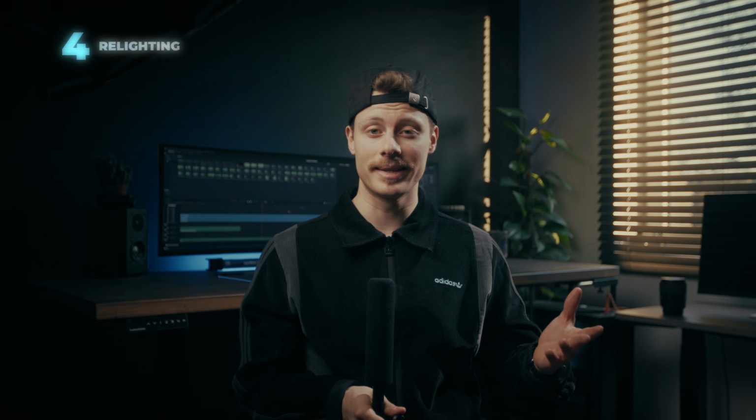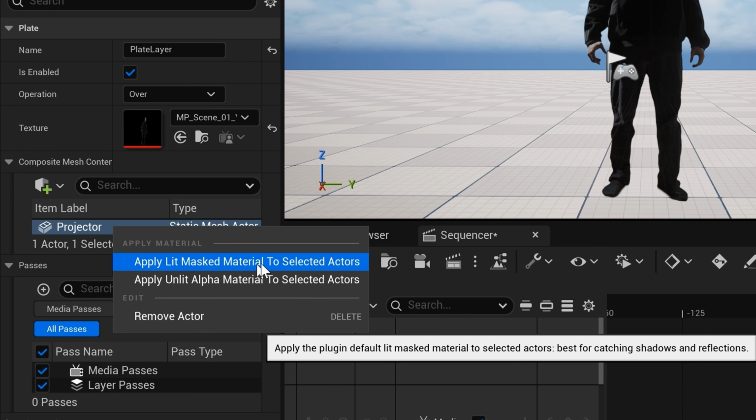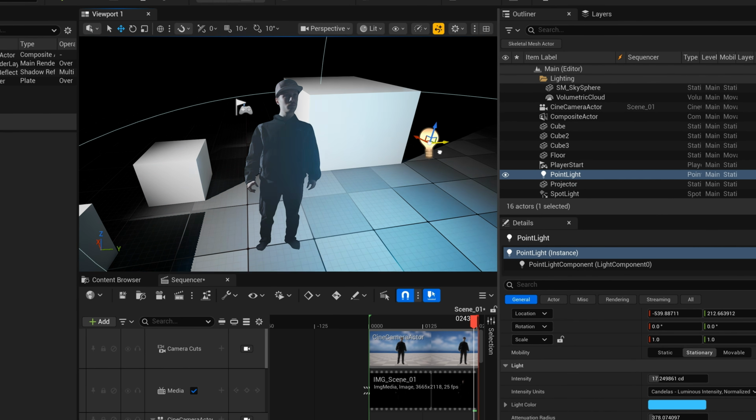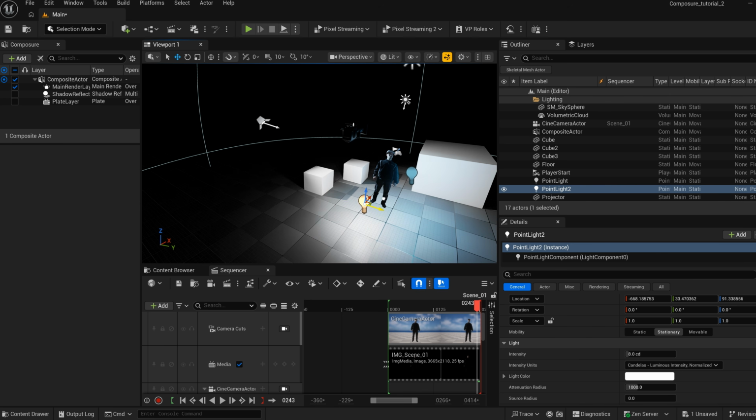Now back to the breakdown. After everything is set up correctly, we can now relight our scene. And this is something we can also do within Composure itself. We can apply a lit material onto our footage, so when we place lights into the scene, the plate will actually be affected by the lighting, which is absolutely amazing.